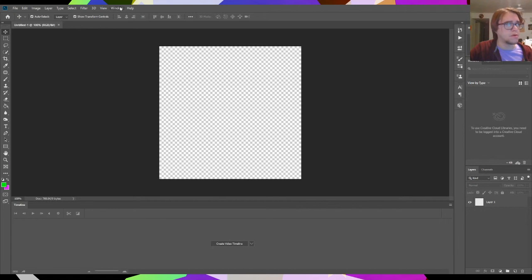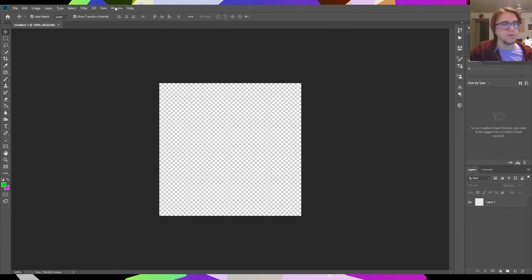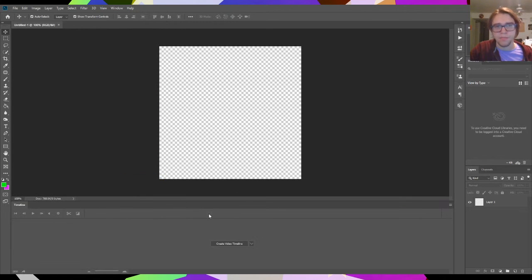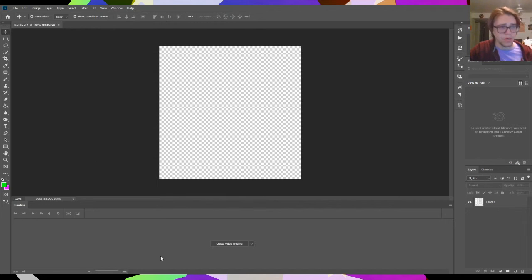If for some reason you don't want to do it that way, you can go to Window and go all the way down this long list and go to the one that says Timeline, and that'll pop up the same thing that I just had open before. So if for some reason you lose it, just know you can find it under Window and click on Timeline. So you're going to get this box at the bottom, and it's going to say Create Video Timeline. You can go ahead and click that.